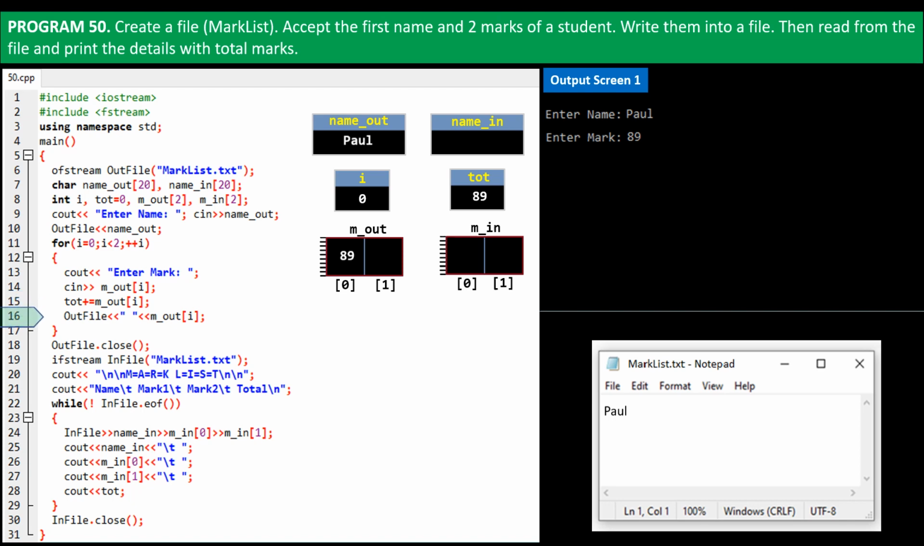On the next line in the program code, we use the outFile object to write a space into the file marklist.txt, and then write the marks stored in mout of 0. Program control shifts to the top of the loop. i is increased by 1 and becomes 1. The loop condition is checked. i is less than 2, and so once again the marks are asked. I enter 99. It's stored in mout of 1.